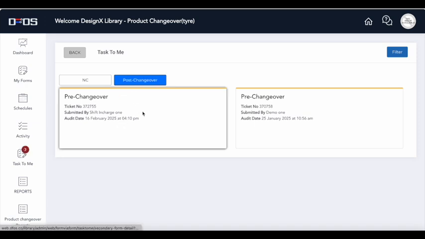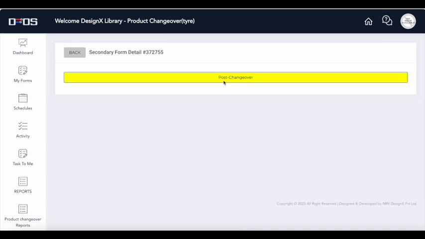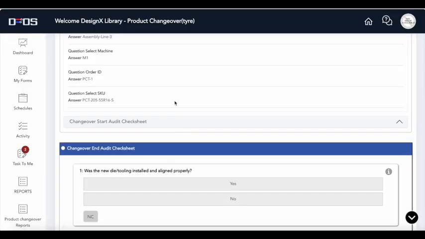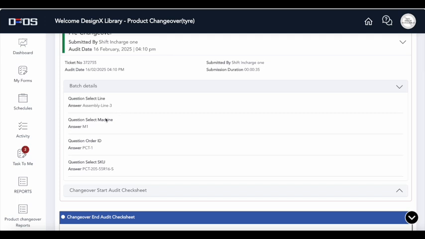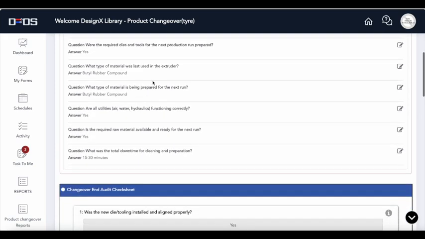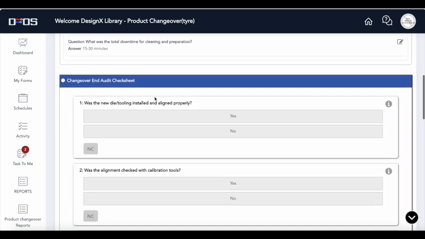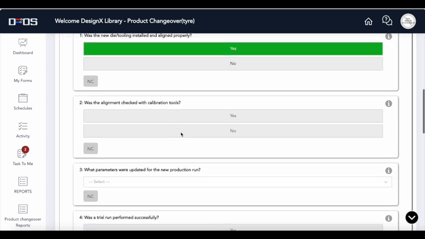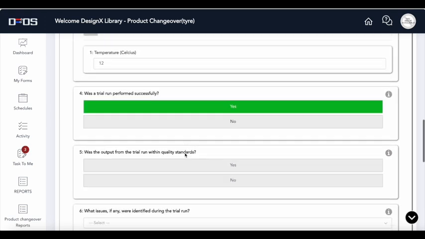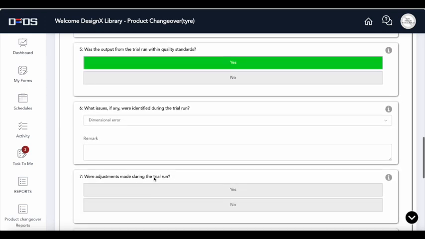Here we can see a post changeover is available for the audit. Let's click on it and go inside this post changeover. Here again we can see all the details which have been filled before, like assembly 3, M1 machine which we selected during pre changeover, order ID and SQ, and all the other details which we filled during the pre changeover. We can go through this and continue with the post changeover form. So now let me quickly complete this form and move ahead.